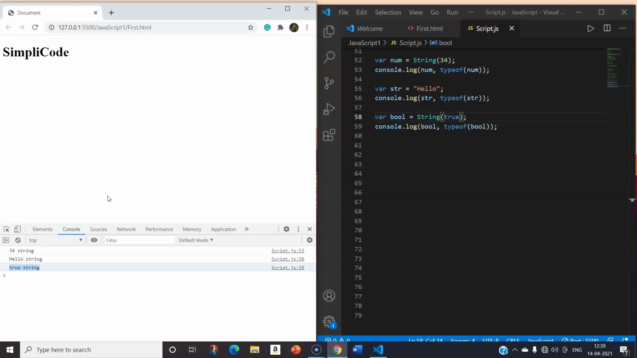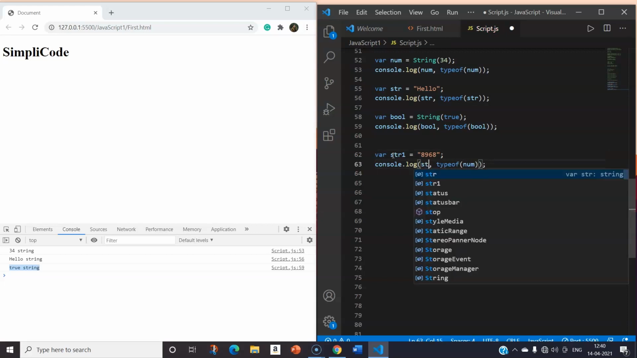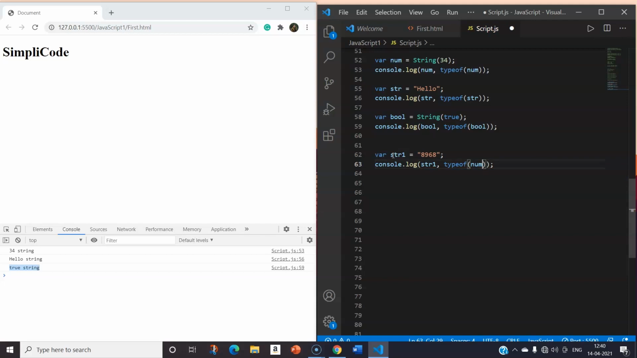Like the String function, we can also change a string value to a number. So how to do it? Let's take a variable, say var str1. Let's give it a numeric value, say 8968. And we'll write console.log and print str1, and the typeof as well. Save it, and here you can see 8968 is a string.